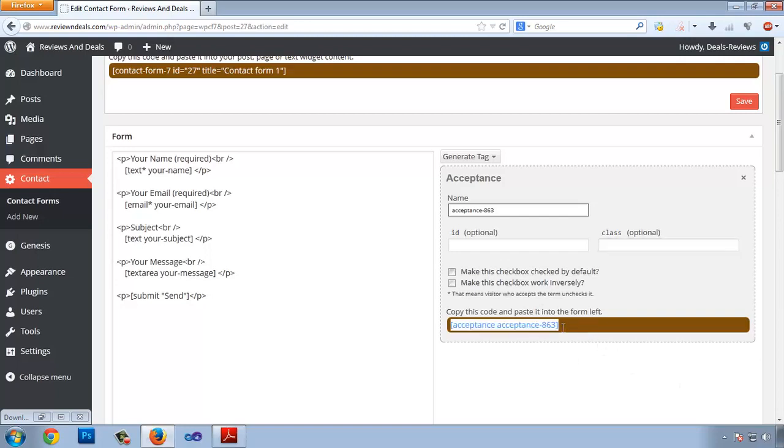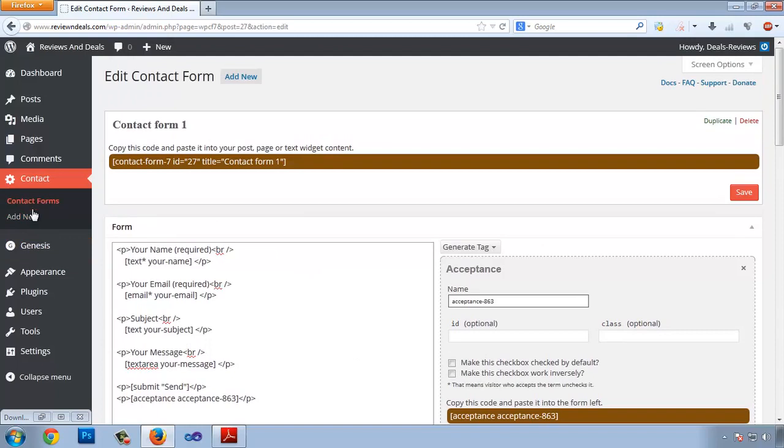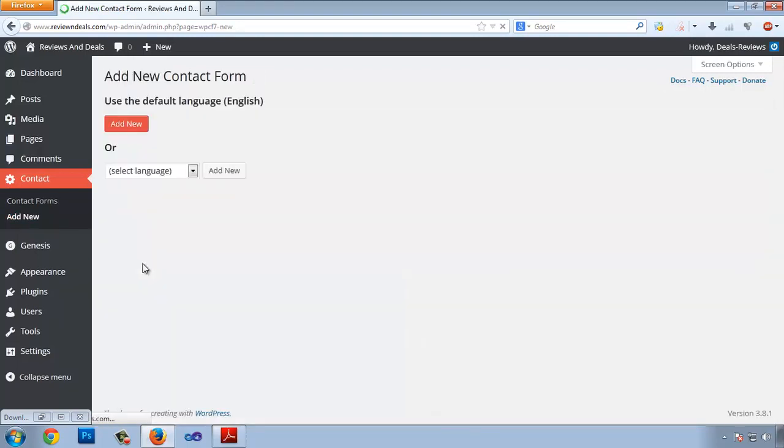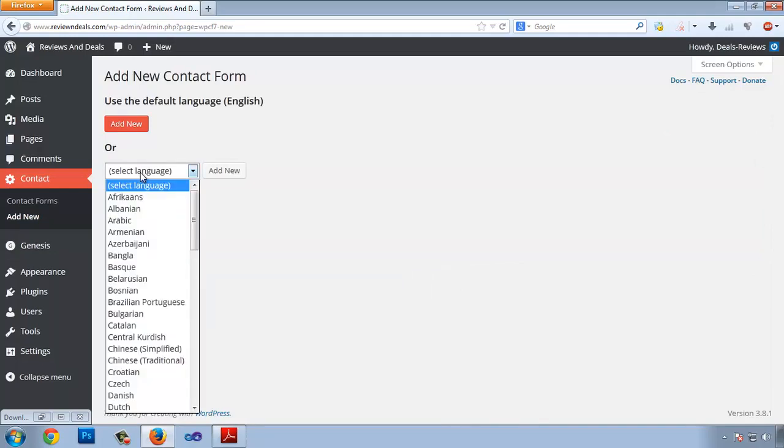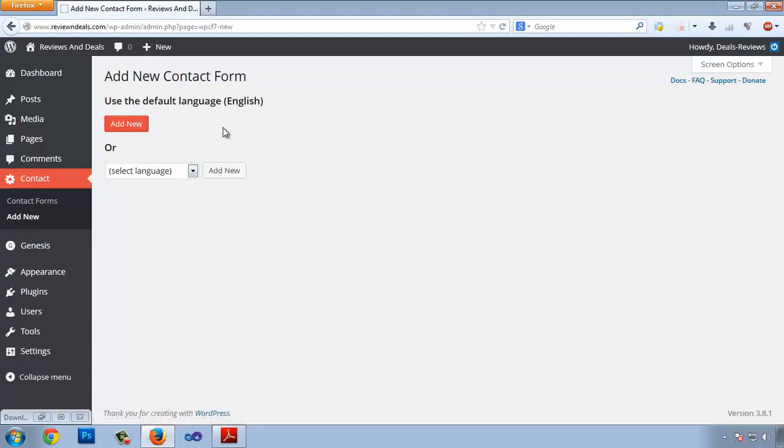And you can copy this thing here and create a new paragraph, paste it here, and now you can add something like this and click save. So this acceptance will add to your form, or if you don't want to edit the default form, you can click this add new and create a new form for you. Yeah, now it is asking if you want to create the form in some other languages, you can choose the language, but I'm going to just make sure that English is the default and worldwide language, so I'm going to add a new.